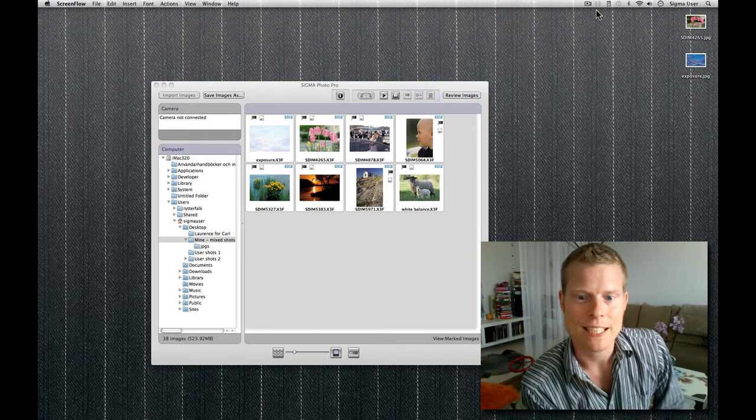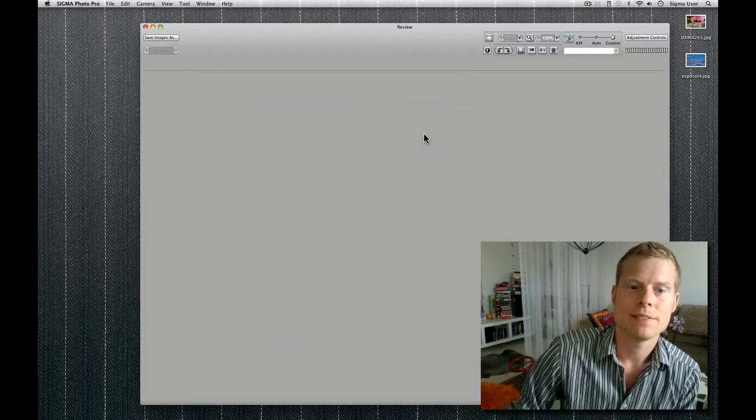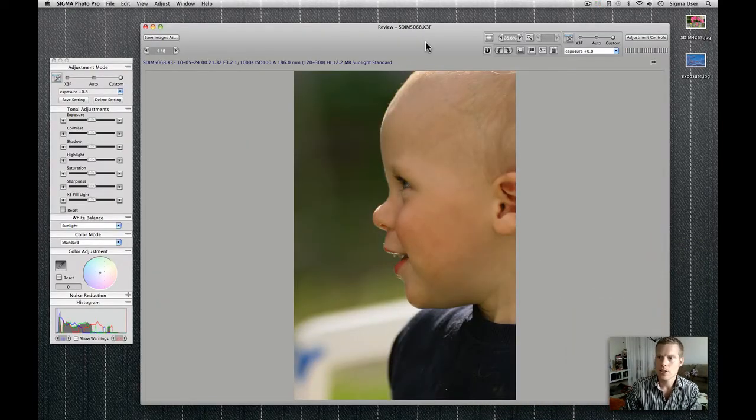I'm back, and now let's do the boy picture, shall we? We have it here. Alright. So this is what it looks like when you just open it. And you can see that his face is not really a very pleasant color, so we need to find a way to get it more correct.